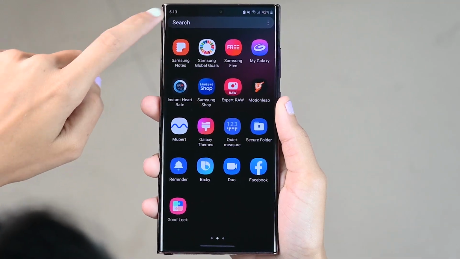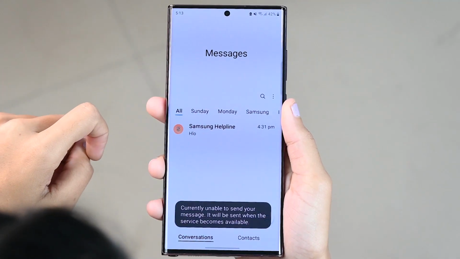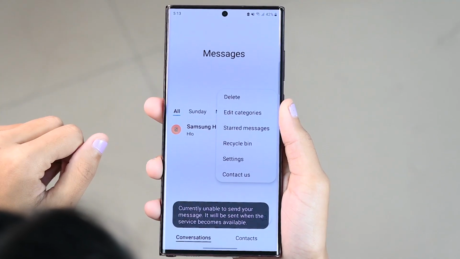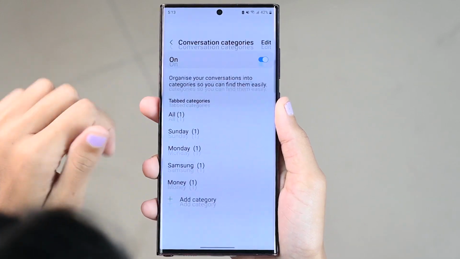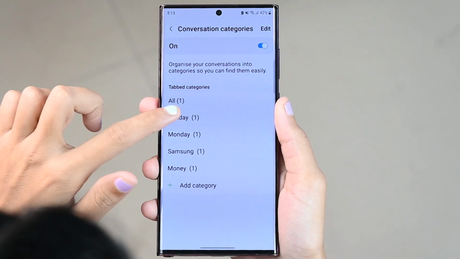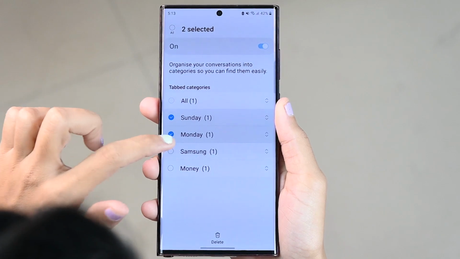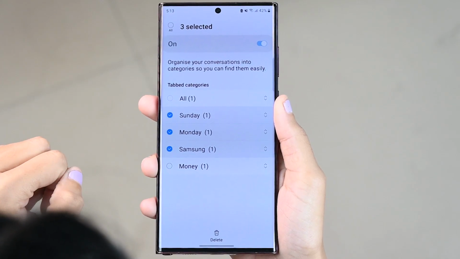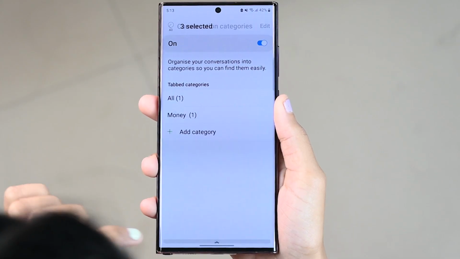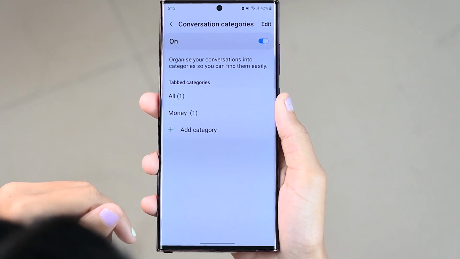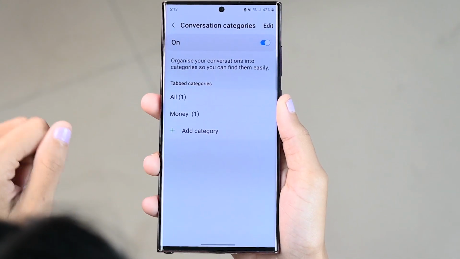Aside from this, you can remove all these categories if you want. Open the Messages app and go to the three dots. Now select Edit categories and here select the categories that you want to delete. After that, tap on Delete and delete the categories that you want to delete.